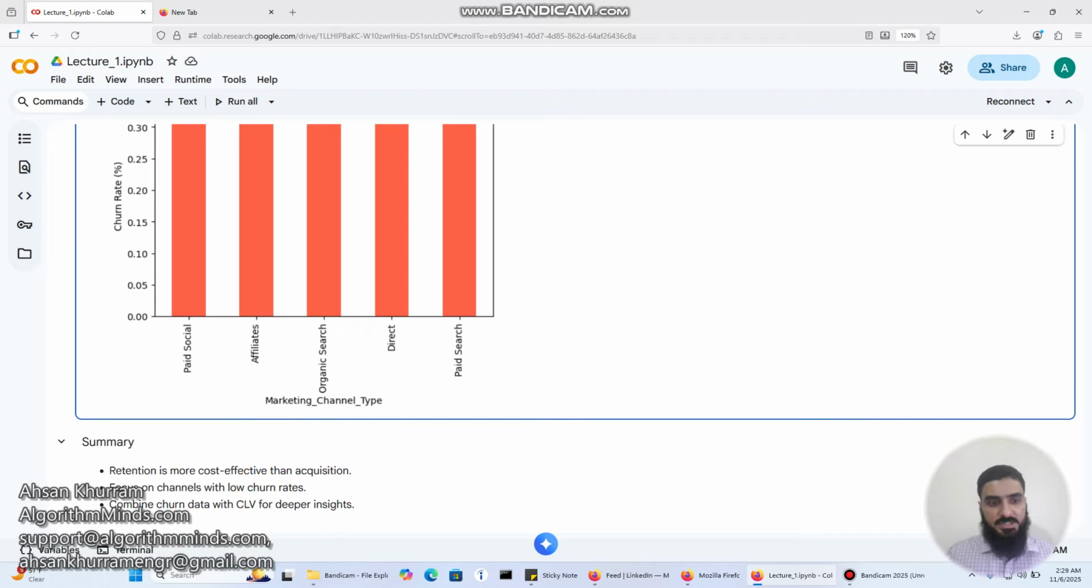So that's pretty much it. Retention analysis is more cost effective than acquisition: focus on channels with low churn rates and combine churn data with CLV. If you want to have a bigger impact, you can combine the churn rate analysis with customer lifetime value to give you a more robust understanding of your customers' interaction with the brand.